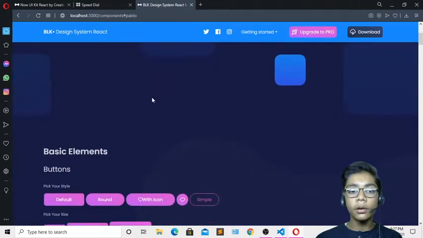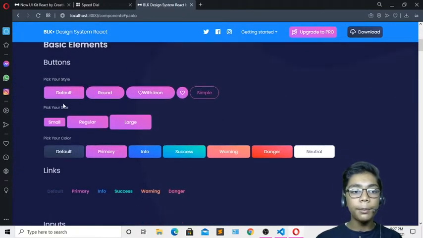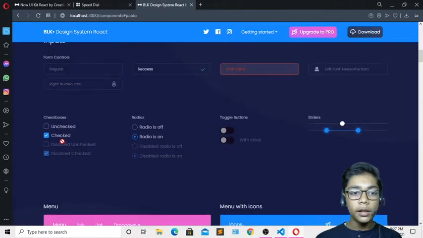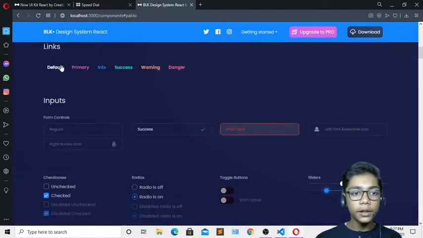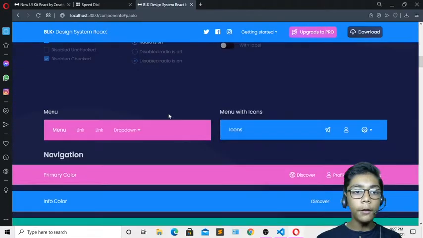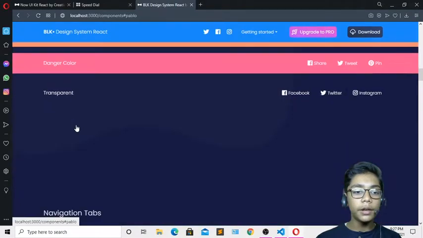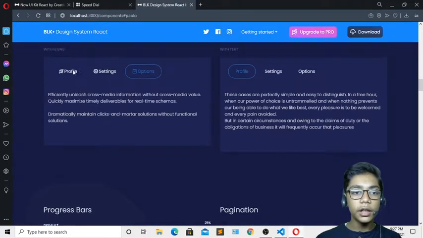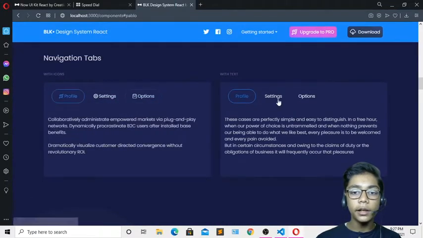You can see that, and how good looking is that. Then the basic element buttons, then you can also pick your style if you want. So you can see, and we are also having inputs, like if you press default, you will be just taken to primary and like that all. And it will be also taken to the menu bar, then the navigation, transparent navigation tabs. If I show you by pressing, you can see it is also working.